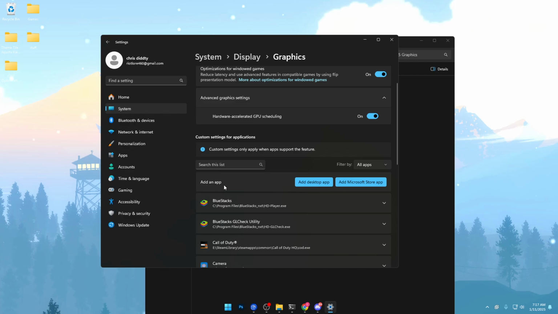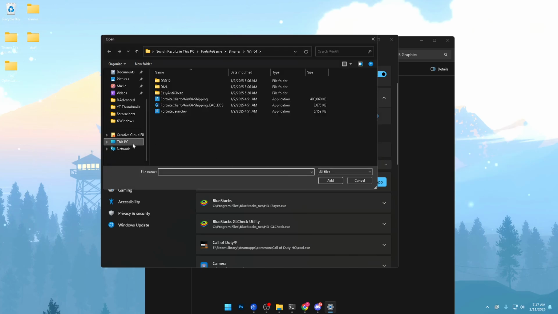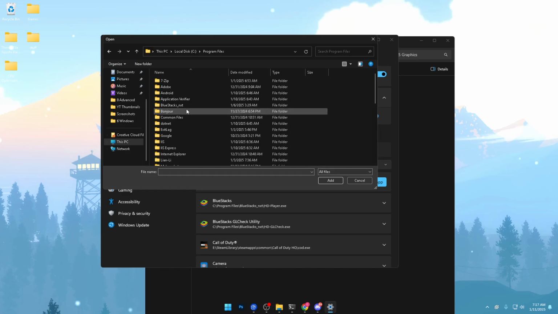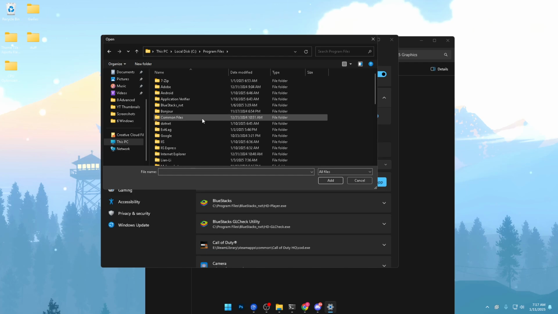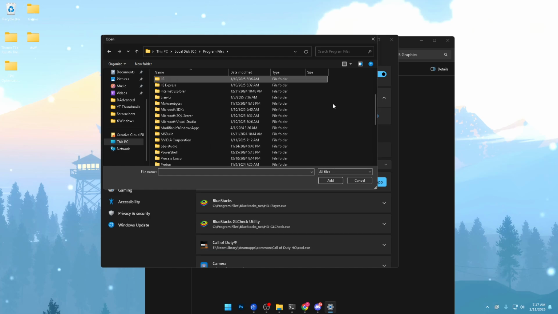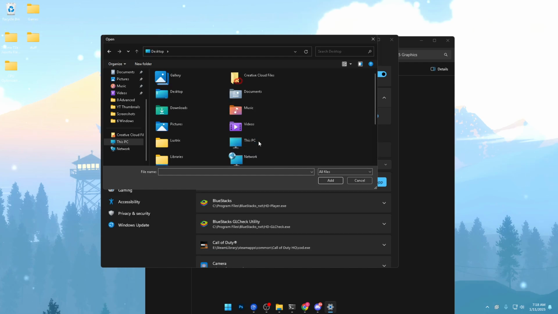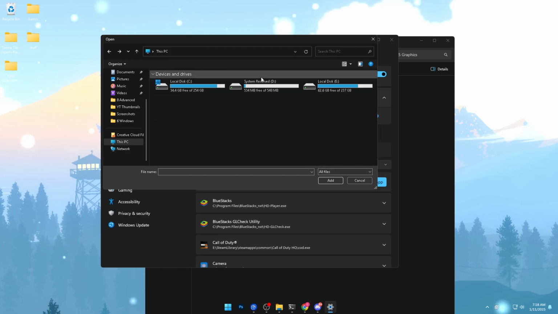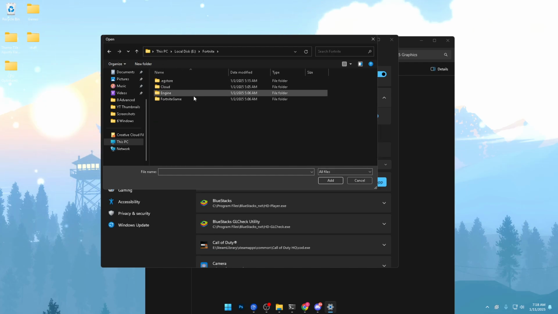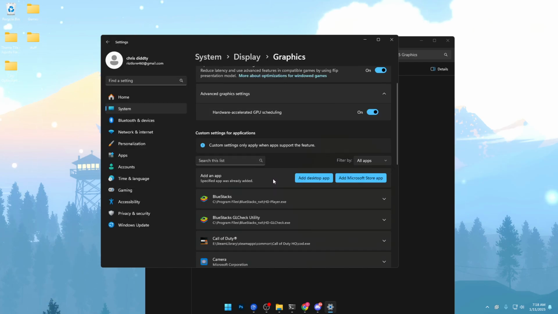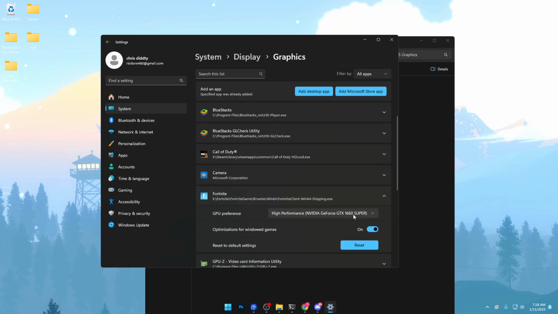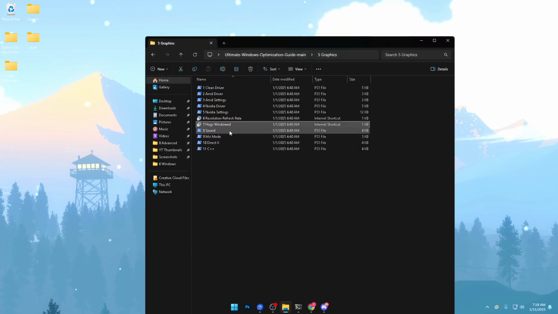Add desktop app, that is this PC, OpenDC, program files, it'd be an 86, my bad. It's in OpenDC, Fortnite game, binaries, 164, do that, click on it, high performance. Alright, close that.